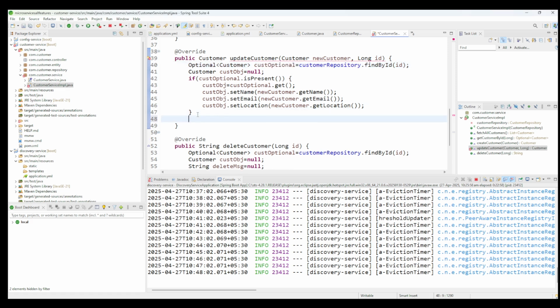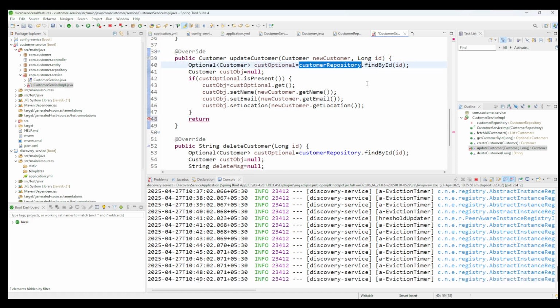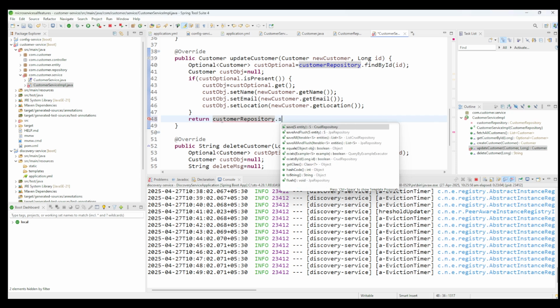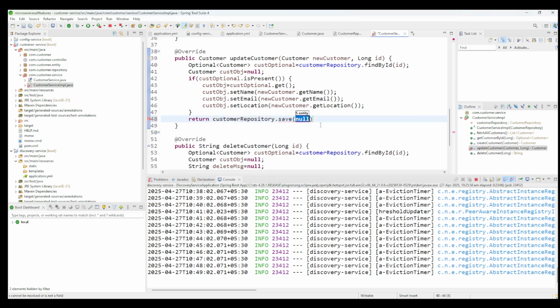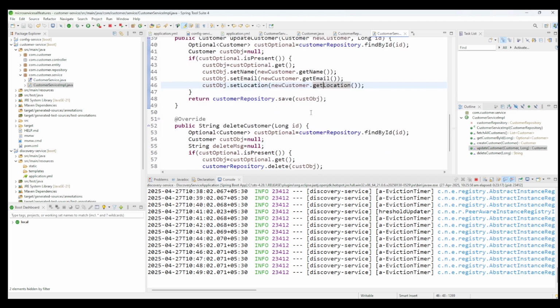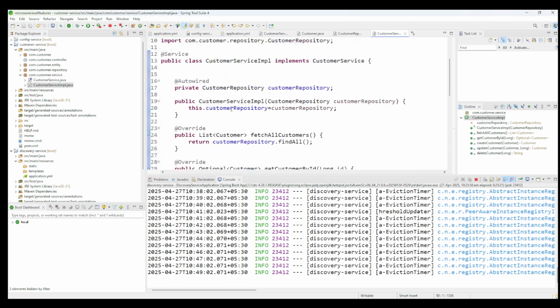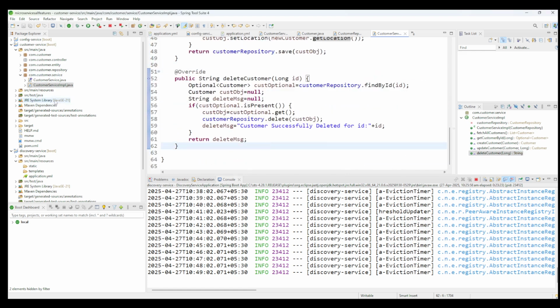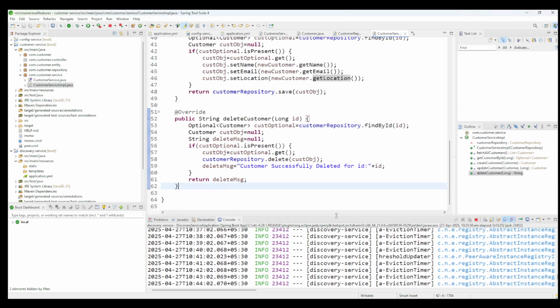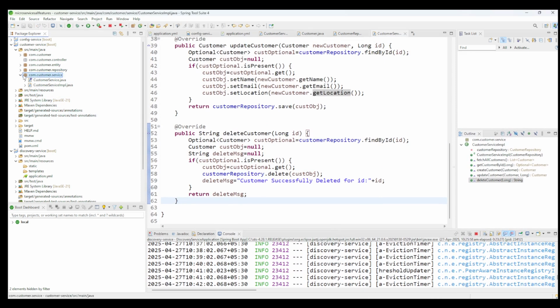Finally we need to return and call our repository, and here we can call the save method, and pass this customer object which has new values which we need to update into the database. That's it about the service implementation part; we are done with it. Now let us create the controller for all these methods and check how it goes.